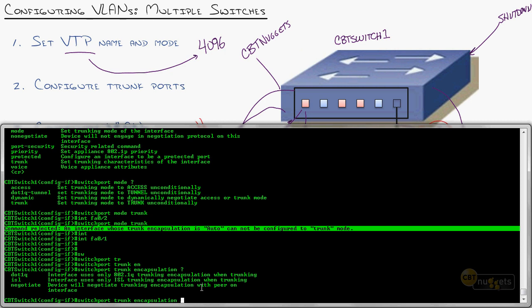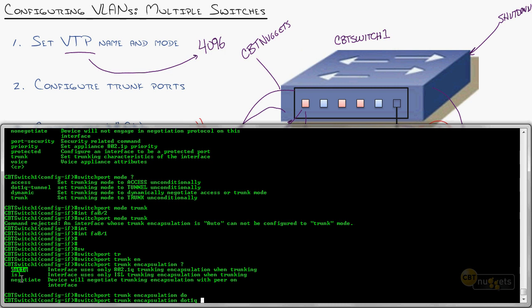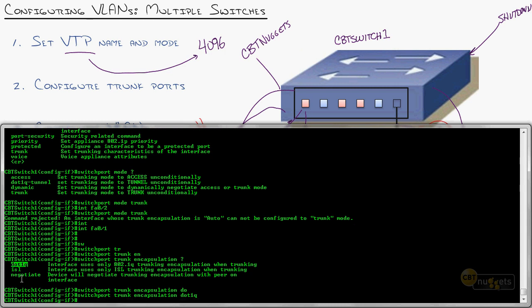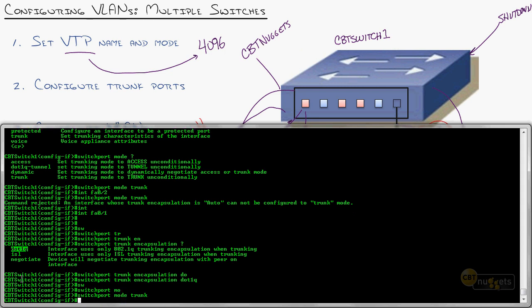Now, newer switches do not support that command at all because they have completely eliminated this protocol from the mix. Remember, that was the proprietary Cisco trunking protocol from way back in yesteryear that is gone. We now only use .1Q. So older switches will support both. Newer switches, you probably will not even see this trunk encapsulation. So you can, on newer switches, just type in switchport mode trunk, and you're on the way.